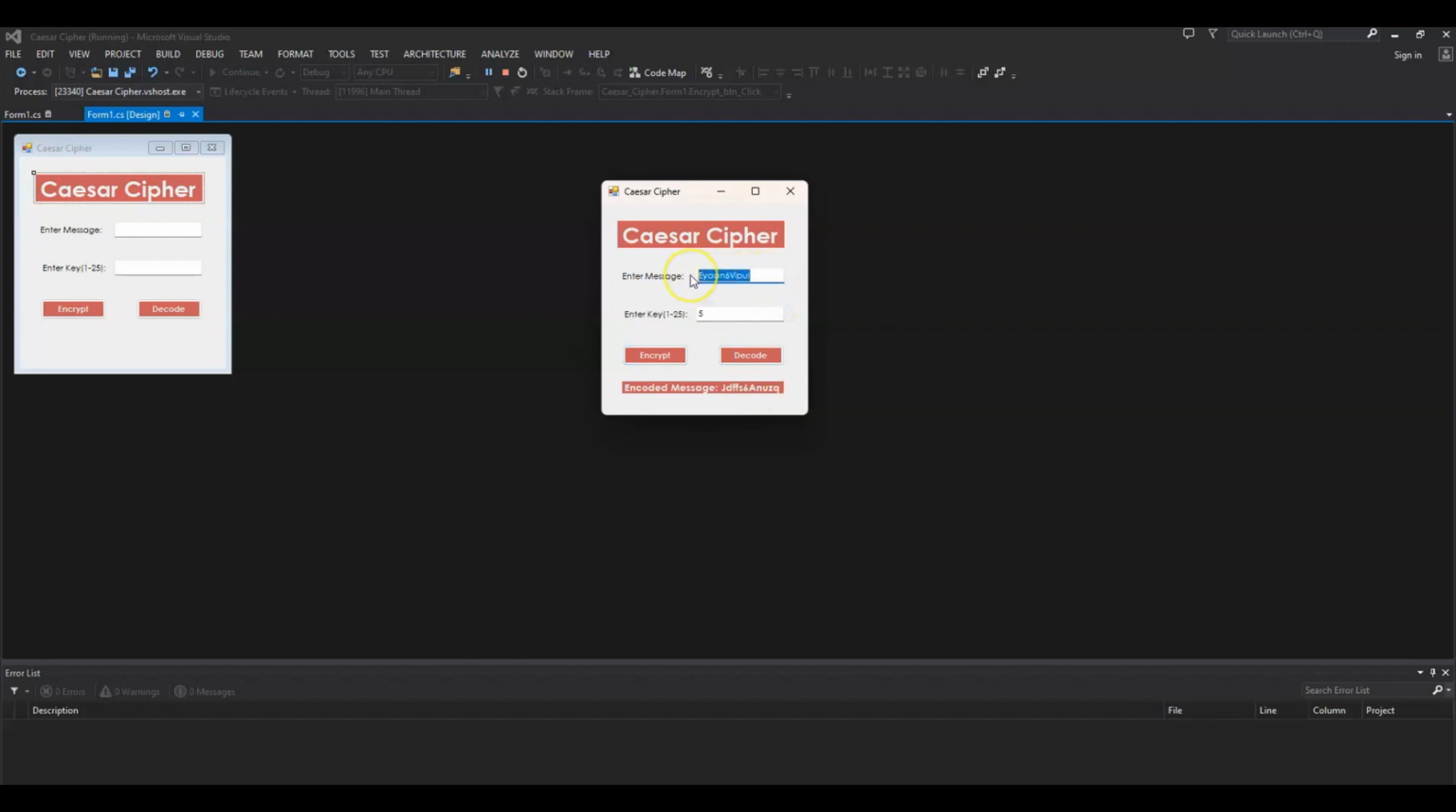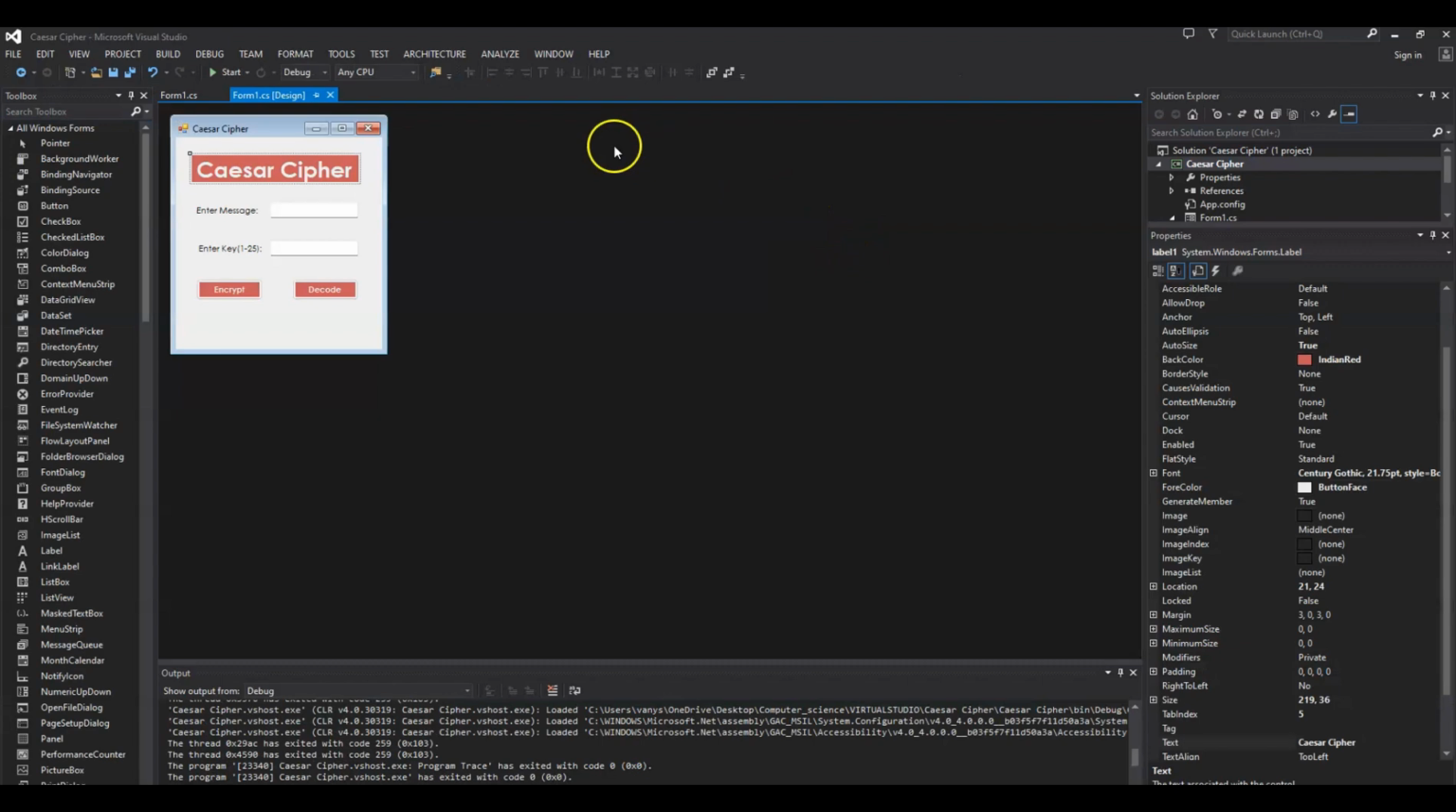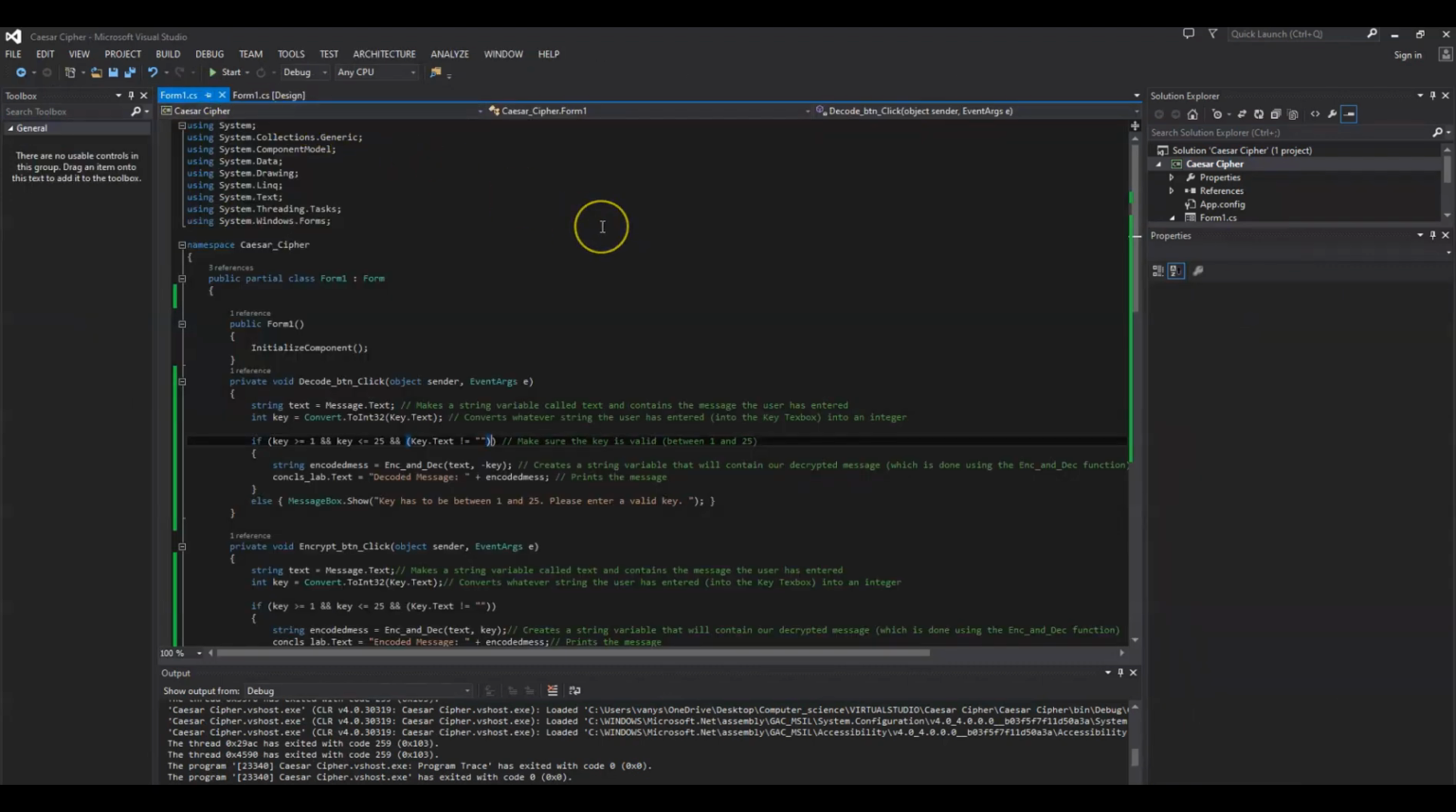So let's see if we can decode this message back to its original. To turn it back to the original, we will have to use the same key, which was 5. So if we press decode, we will see our original message. Now that we have seen how the program works on the outside, let's dive in and see how it works inside.